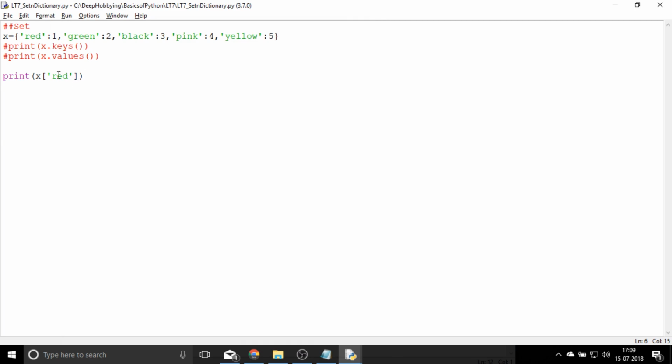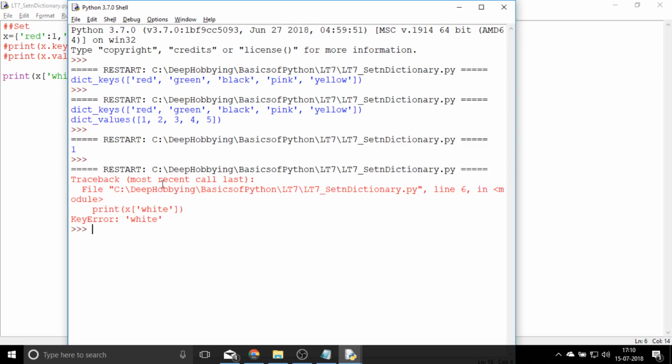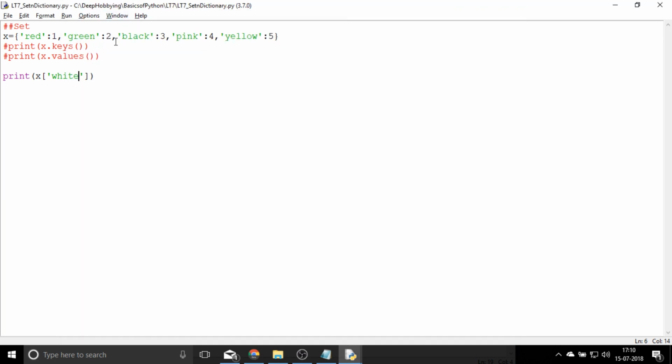Okay, now let's say I want to pass the item white, and white is not present in this dictionary. This key doesn't belong to this dictionary, so it will just show you an error. But I don't want an error. If this key is not present within the dictionary, let me just return something, let's say not present or something.